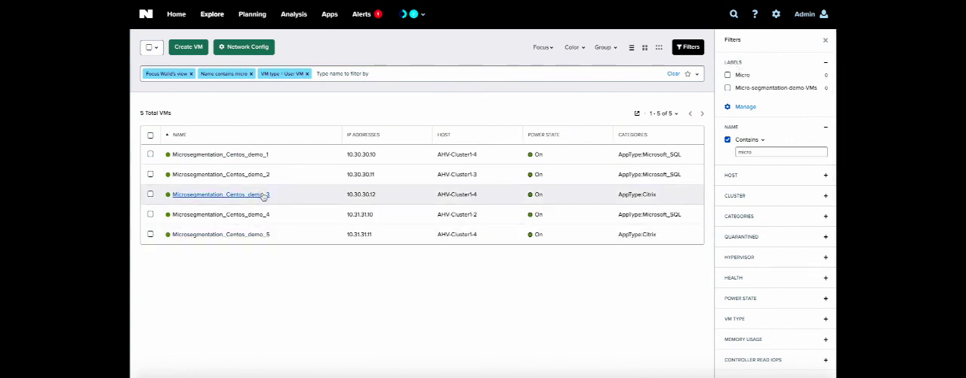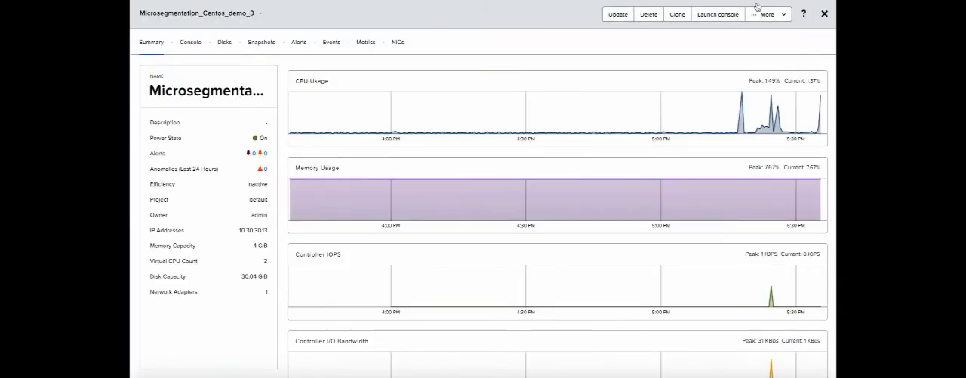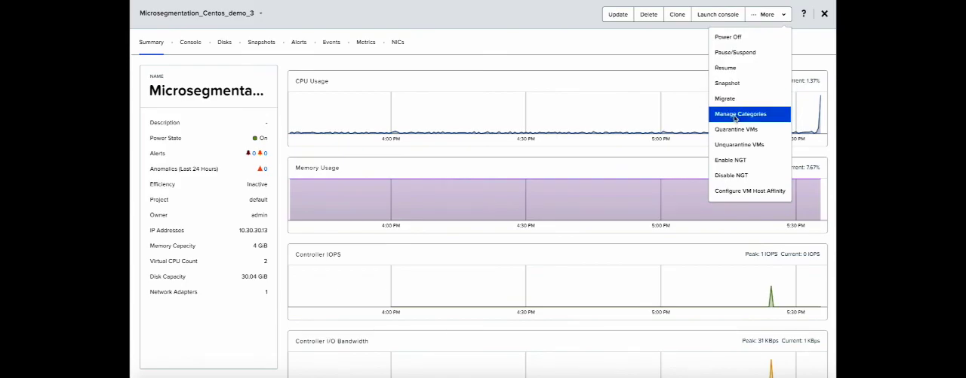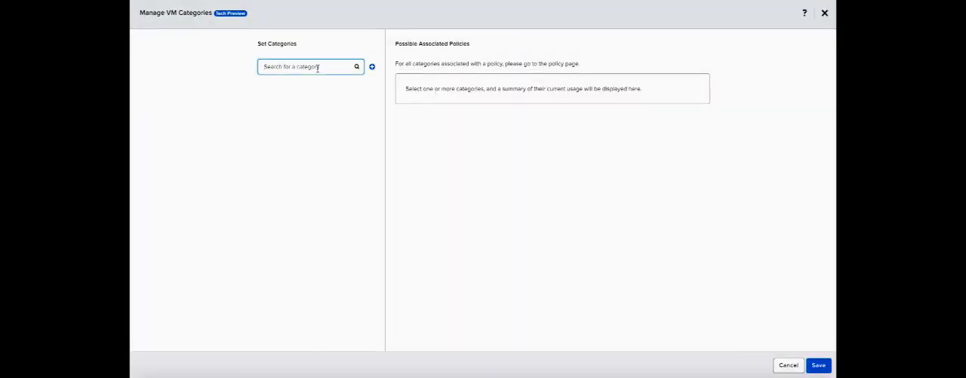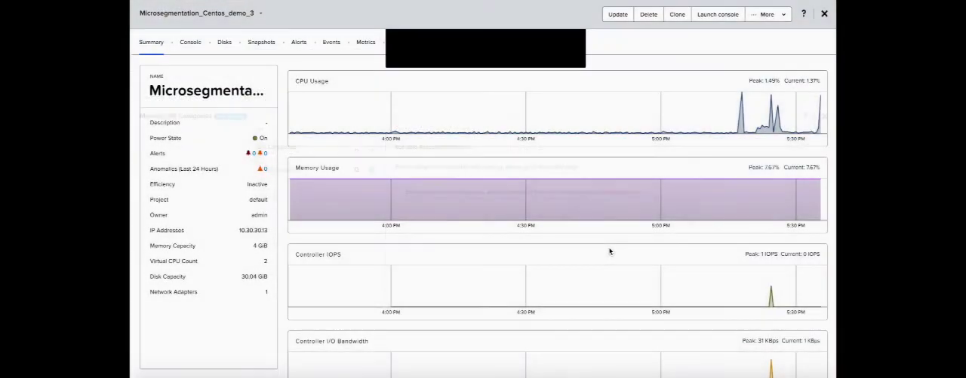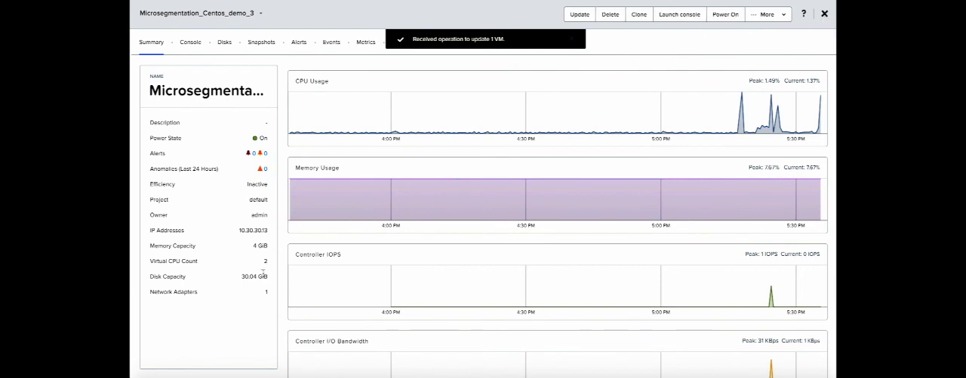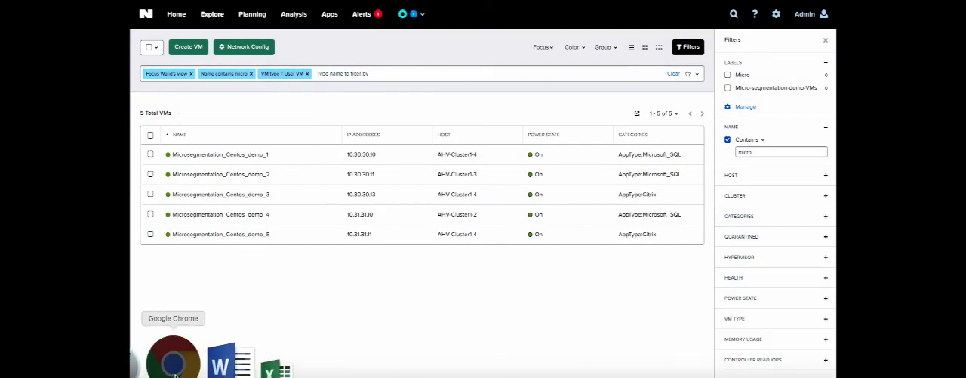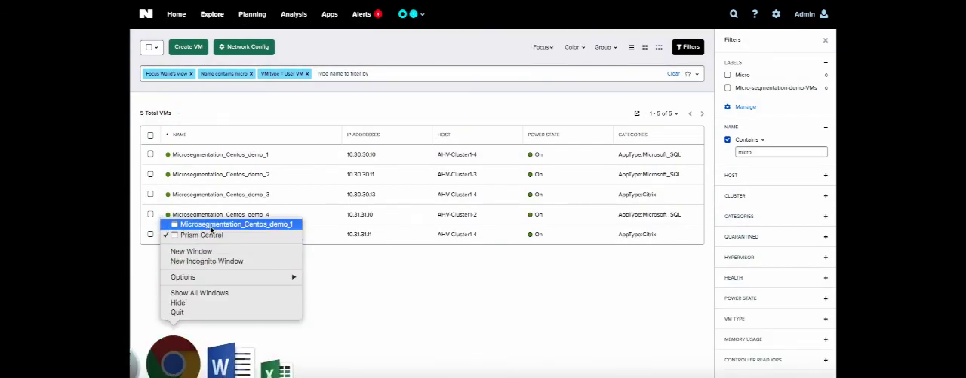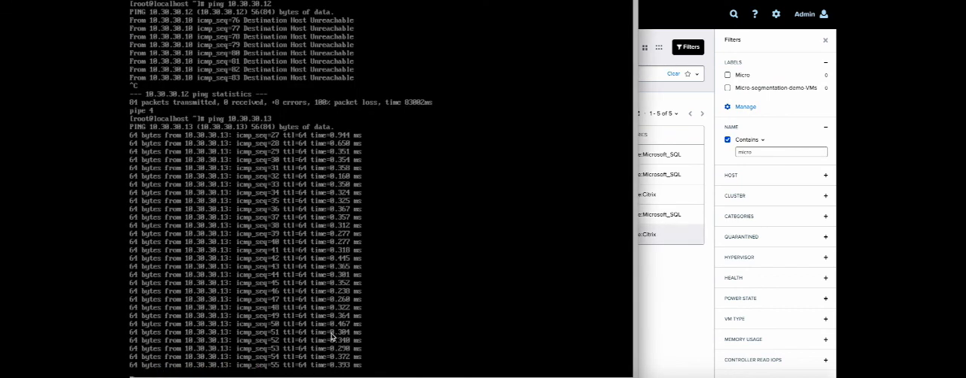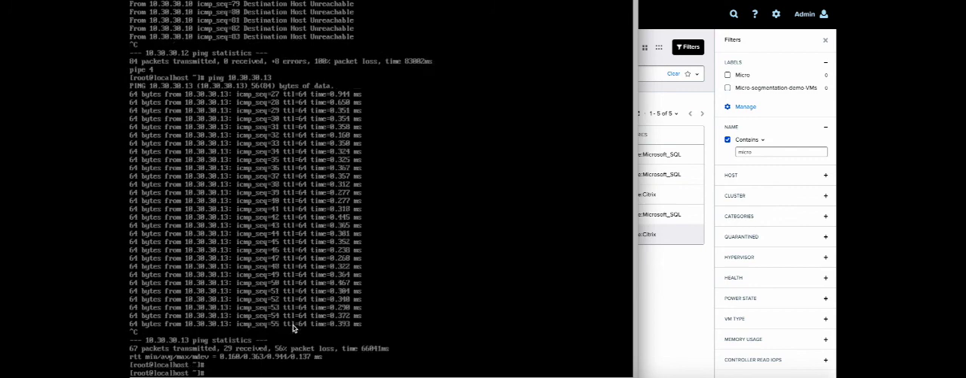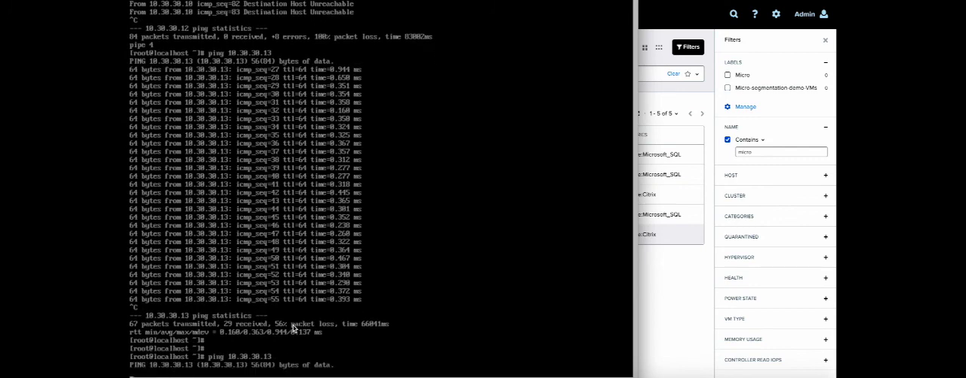I'll just go back and reapply my category, my tag, and go back to micro-segmentation 1, see the impact on the ping, and as you can see, ping has stopped. Let's stop this ping and start a new one, and it's unreachable.